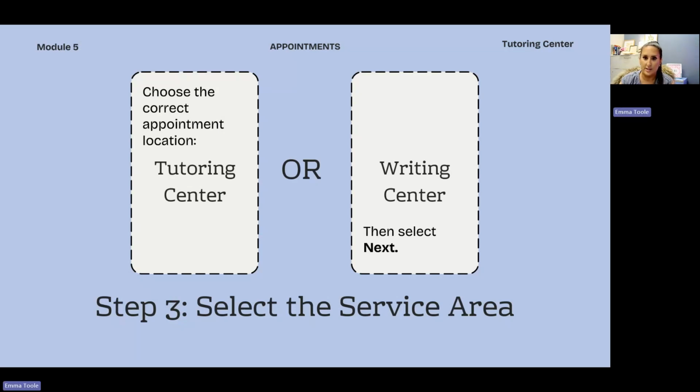Next, choose the correct service area. The onboarding packet shows options for the tutoring center and the writing center. Make sure you choose the service that matches the student's need. For example, a student needing help with a paper may need writing center support, while a student needing help with course content may need tutoring center support.